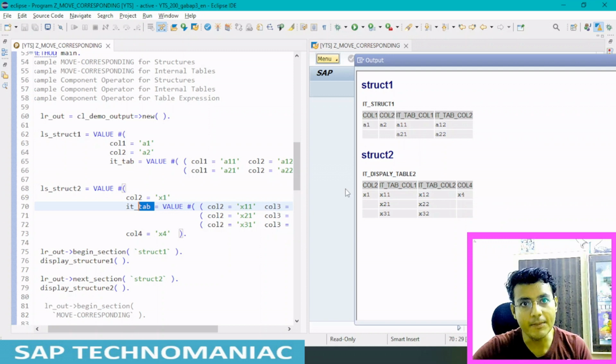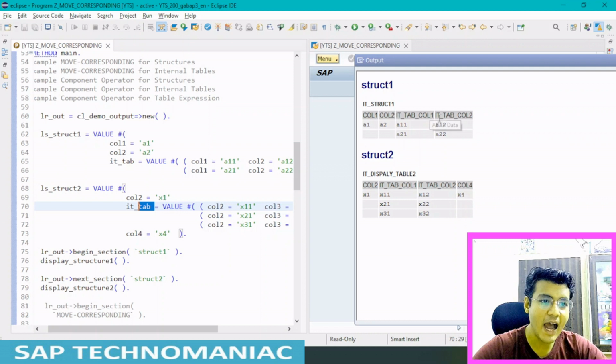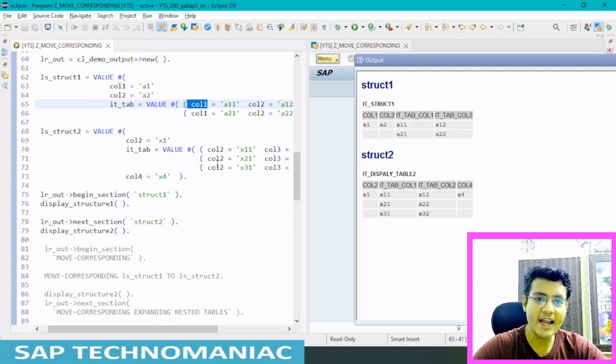But in case of a table, when we move from one table to another table with an identical column, in this case we have IT tab column 1 and IT tab column 2. But I think I gave the wrong name over here, so let me correct it. It should be IT tab underscore column 2 and column 3.